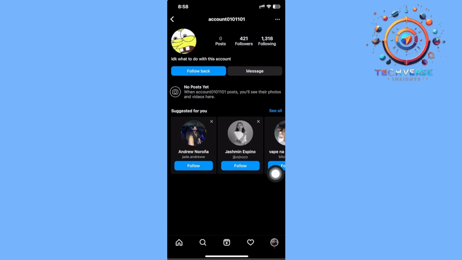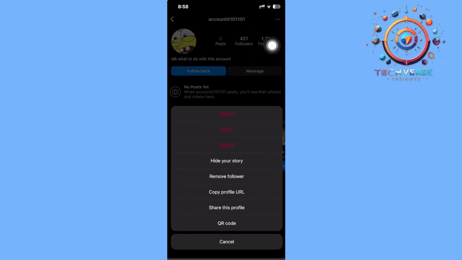So if you prefer to not allow them to follow you, just go ahead and tap on this profile, or rather tap on the three lines or three dots on the top, and tap on remove as follower so that you can remove those fake followers on your Instagram account.